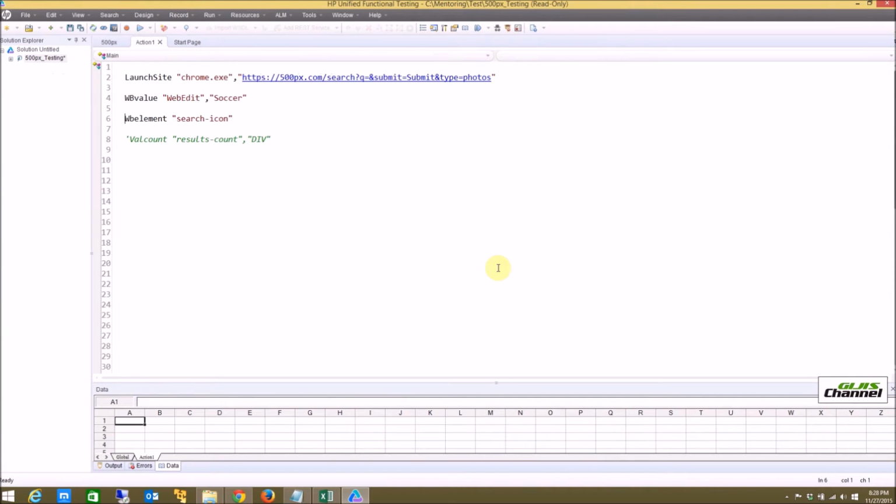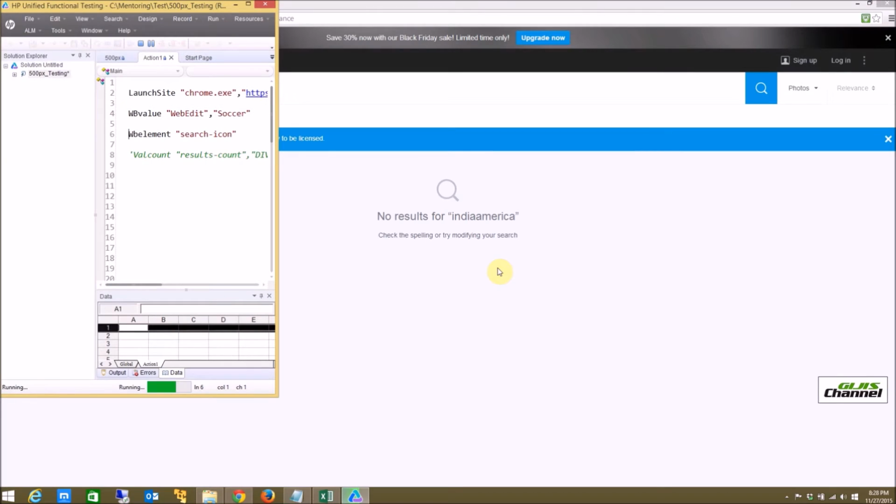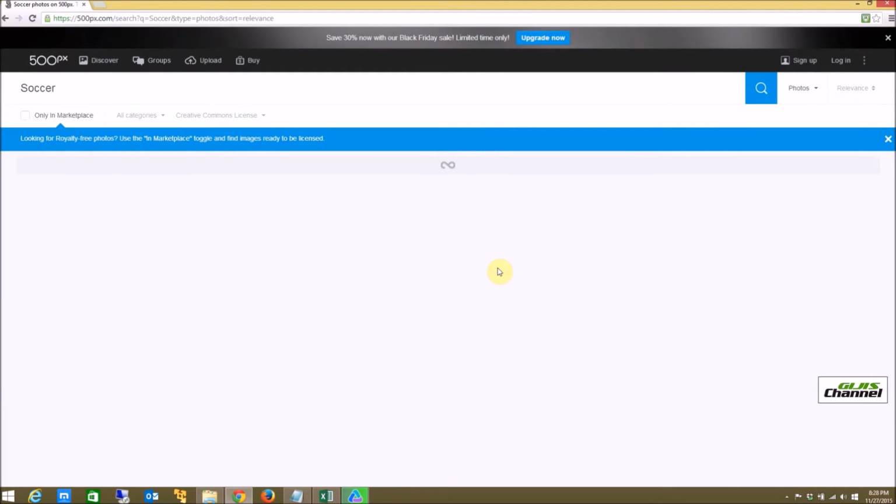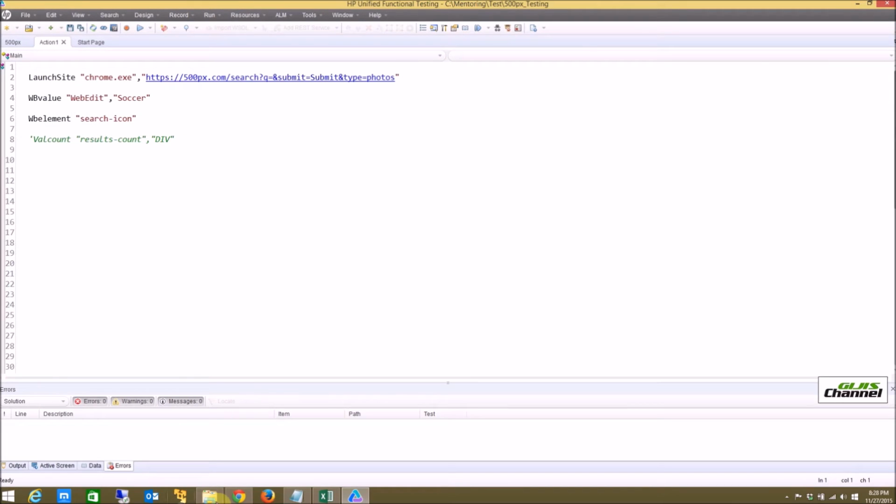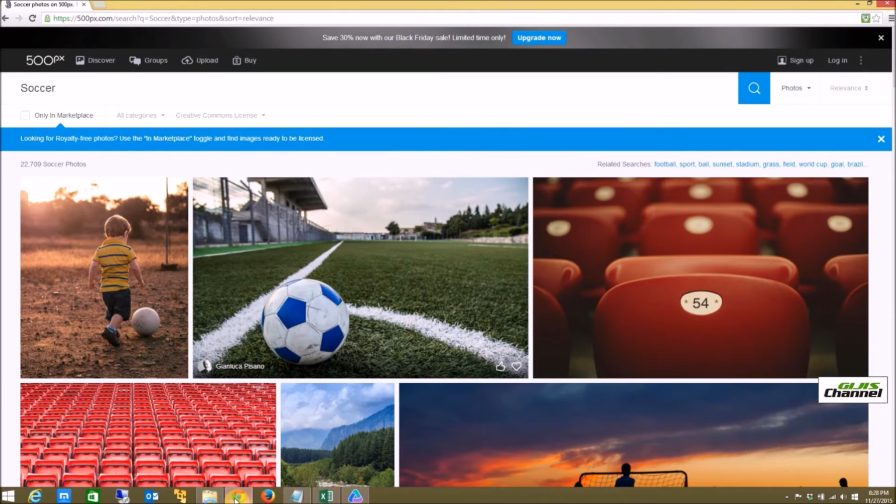And as you could see, it's running. So it clicked on it. How do we know it clicked on it? You could see all the images that are associated with soccer are shown now. As you could see, there's 22,709 soccer photos.